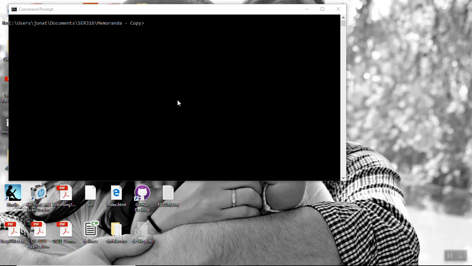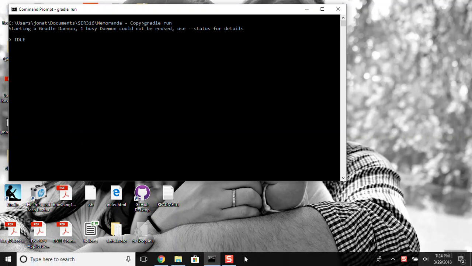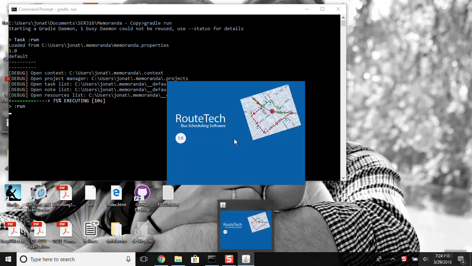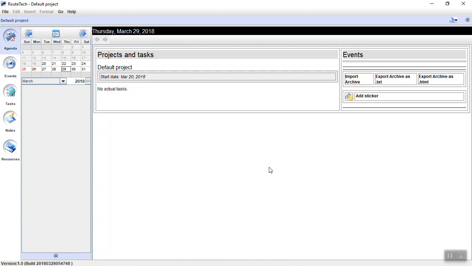I'm with the group Heidelberger, and this is my demonstration of memoranda, or as now we like to call it, route tech. The first thing I'll do is hit Gradle Run and let this start up. As it starts up, we should be able to see the new splash screen come up, as you can see there with the route tech logo and the new logo that Ryan created.